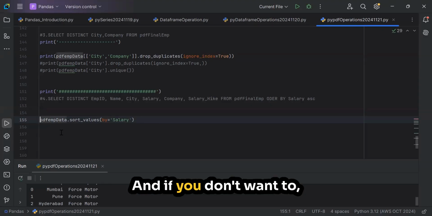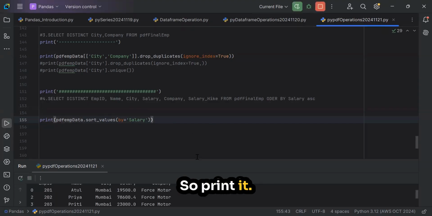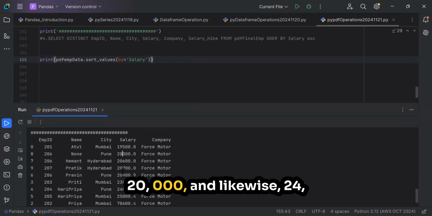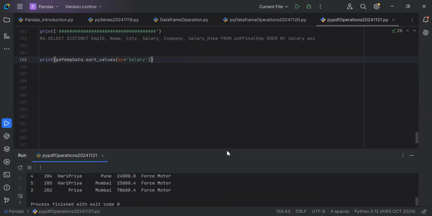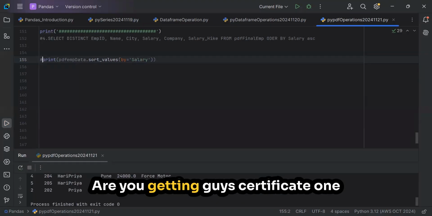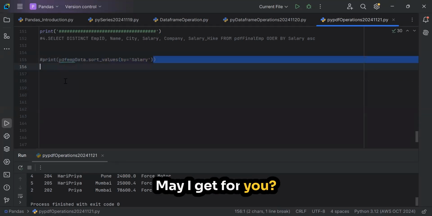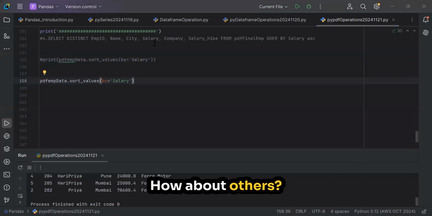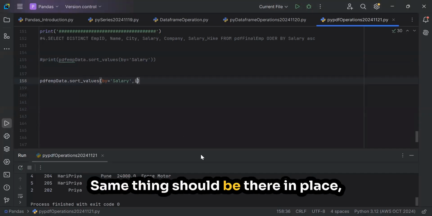Let's print this and let's see. Okay, so print it. So can you see this, 90,000, 20,000, and likewise 24, 20, 25, and 78 something. Sorting, right? Are you getting it, guys? Is it a difficult one? Do you understand this? Is it difficult? Yes. Okay, got it. About others, okay, getting. Okay, same thing should be there in place.